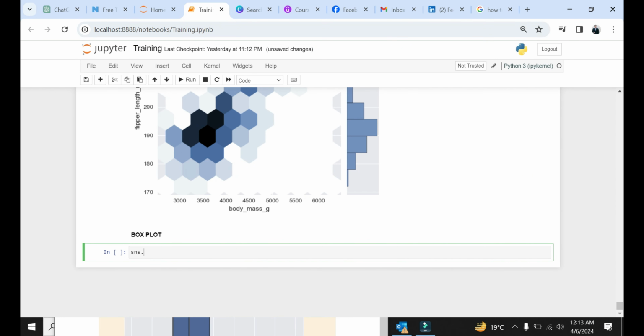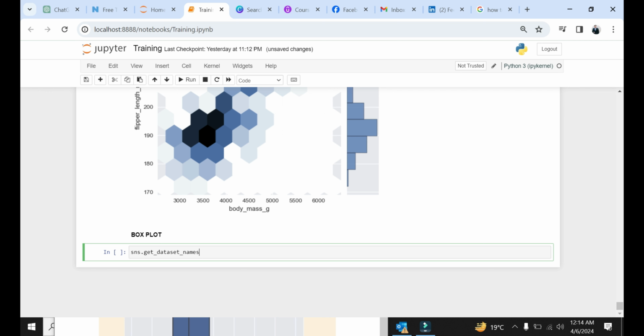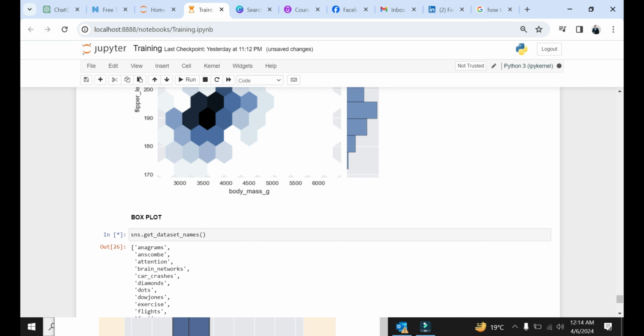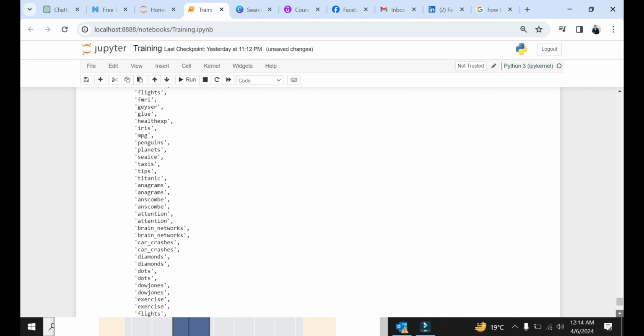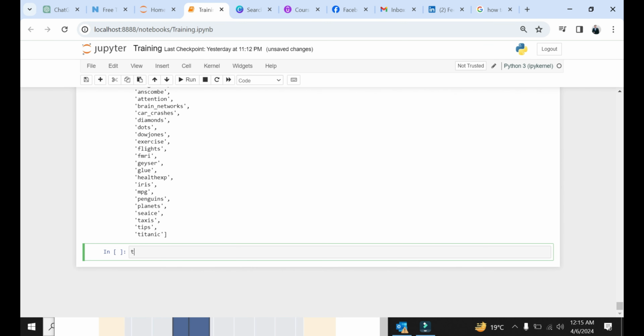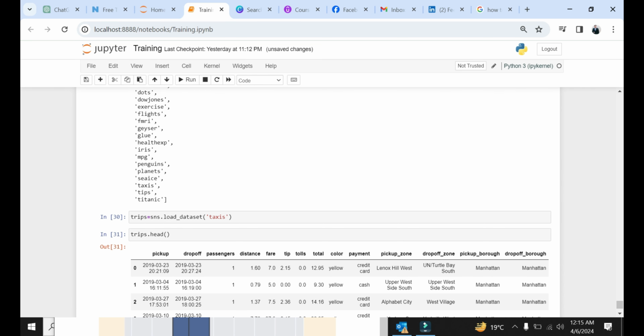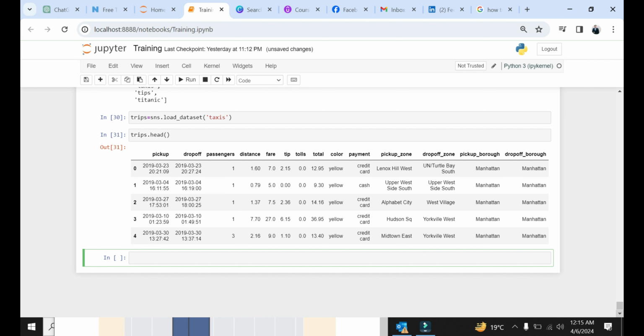Let's start. Make sure to import the baseline packages of Python before starting this module. You can use getDatasetNames function to fetch list of all built-in datasets of Seaborn. For implementing Boxplot, we will use the built-in dataset of taxis. Load the dataset and assign it to data frame variable called trips. Run the head function to explore the data.